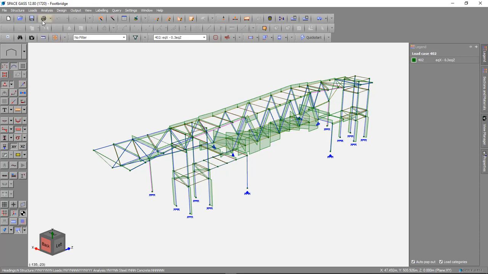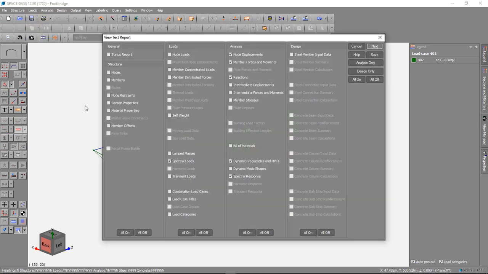Looking at the reports, you can see here we can get displacements, forces, moments, reactions, and a spectral response report. I'll just limit that to maybe the reactions and the spectral response.